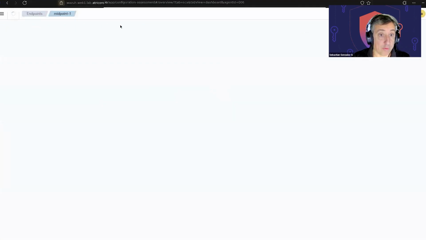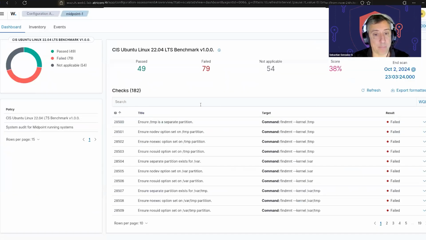So we have the configuration assessment section for that particular endpoint. And we can see that we have two policies configured for this endpoint. One is the Ubuntu Linux 22 benchmark, right? This is coming with Wazuh out of the box. And then you have another one, which is system audit for MidPoint running systems. This is the one we created. The first is coming with the Wazuh standard. This is one we created specifically for MidPoint, and it's configured for this type of endpoint.